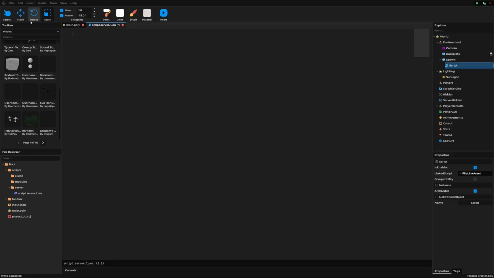So the first thing we're gonna do, this is the first line of code anyone writes, "Hello world." So type print. What print does is it will print something in what's called the console. You can open the console up by pressing F8.